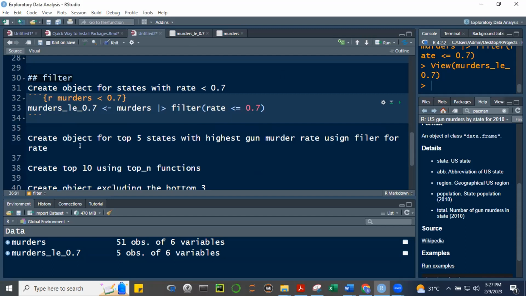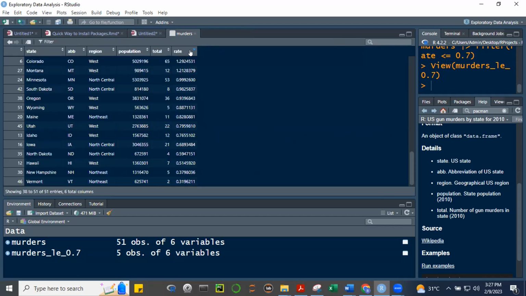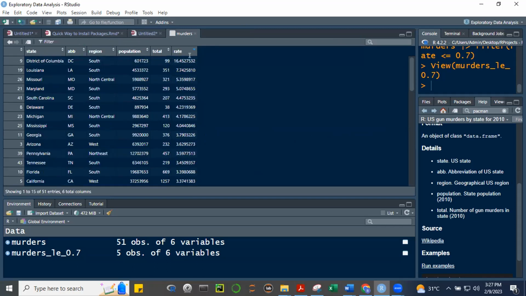Okay, now let's create an object for the top 5 states. Let me just close this. So murders, if I sort this, the top 5 with the top 5 rates: District of Columbia, Louisiana, Missouri, Maryland, up to South Carolina. So these are the 5 states with the highest murder rates.